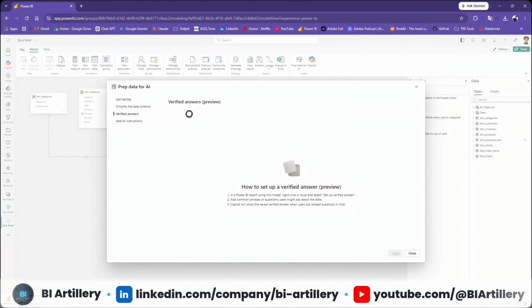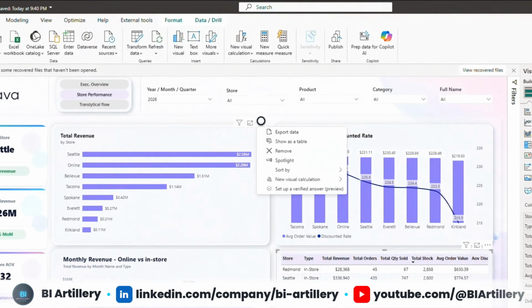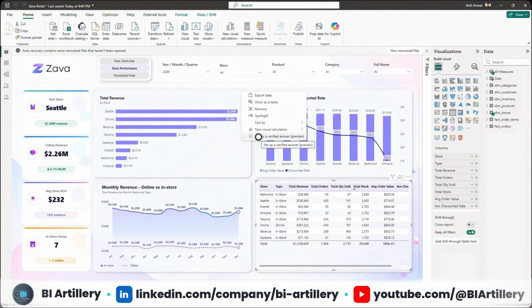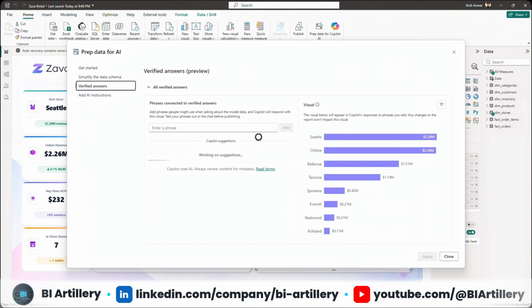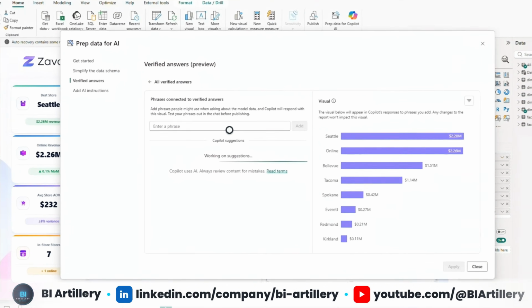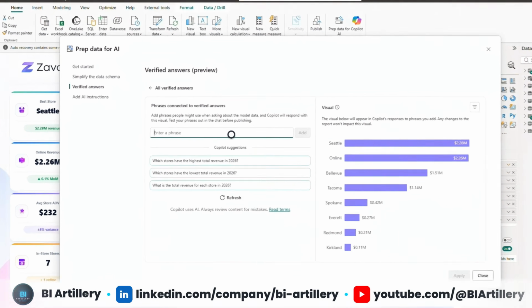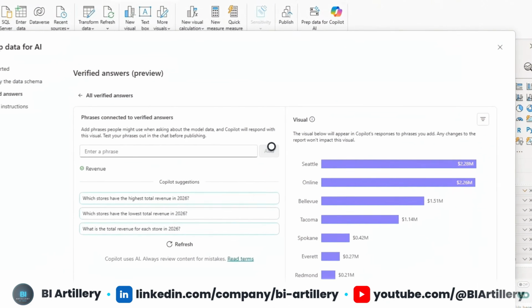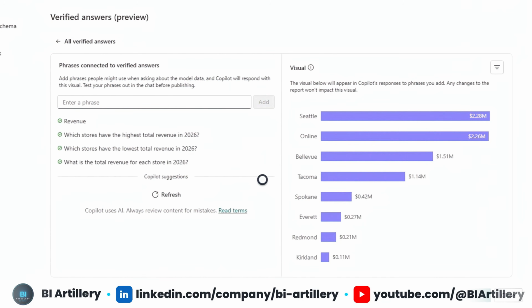So let me show you how you can actually set up this verified answer step. For this, we're going to go to our Power BI desktop, click on the three dots and go to the option where we see set up a verified answer. We're going to click on it and it's going to open the visual and a window where we can set up our phrases. Here I've got a horizontal bar chart of total revenue by stores, and here I can pin the specific phrases. You can also see Copilot suggestions, where it says which stores has the highest total revenue in 2016. You can also add these suggestions as phrases.